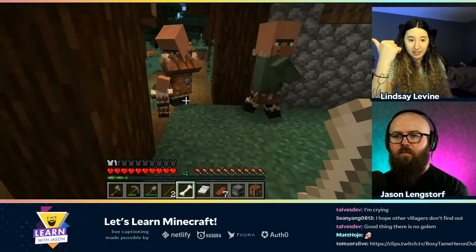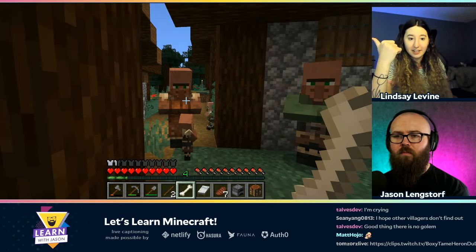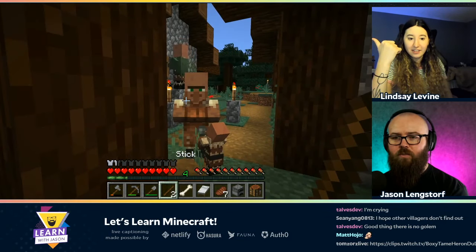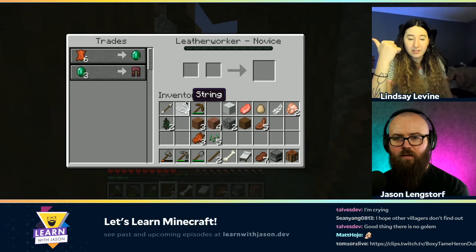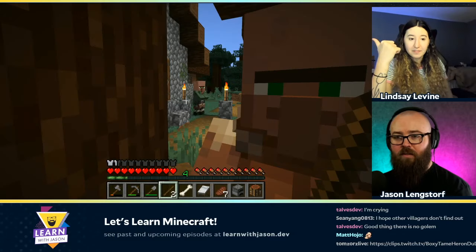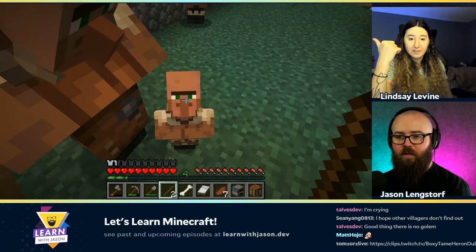What's also missing? Oh, that's a baby. But for real though, why is it swinging? I have leather, tree emerald for pants. Would be good to have pants. I'm sorry. No!